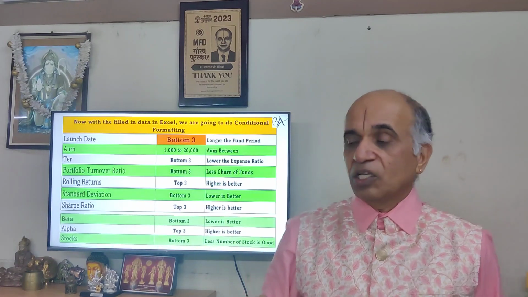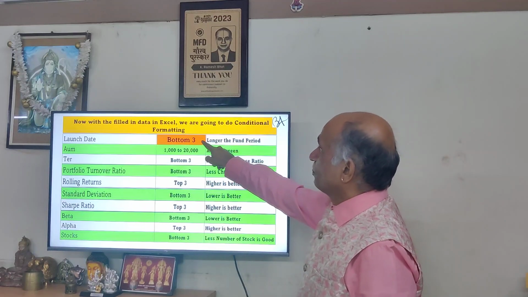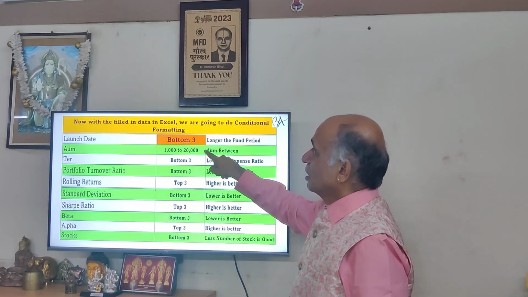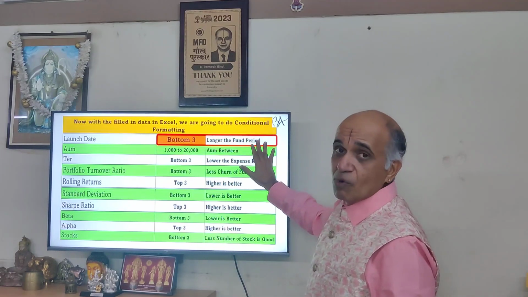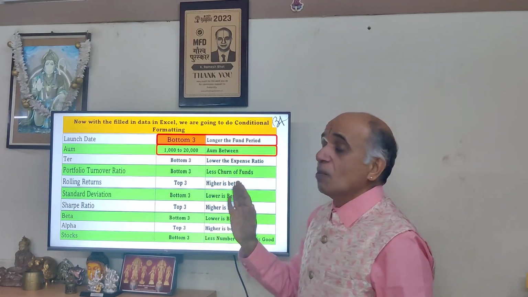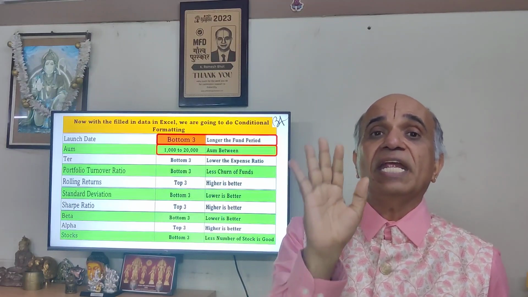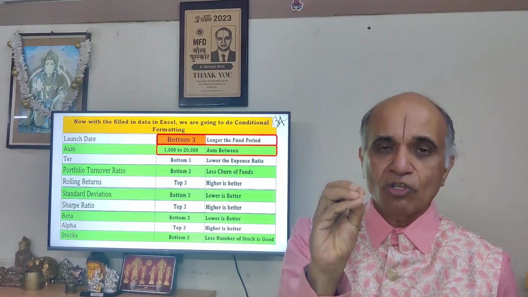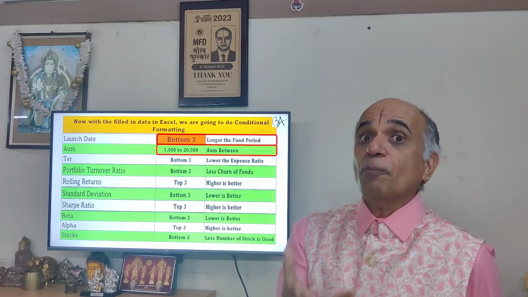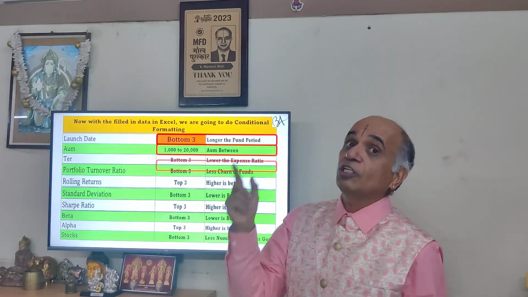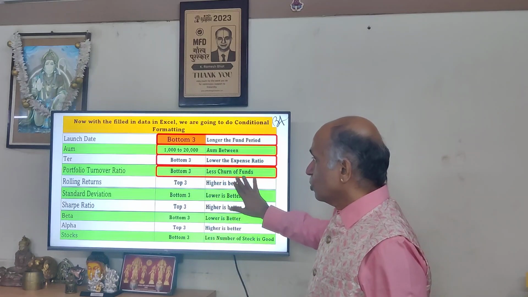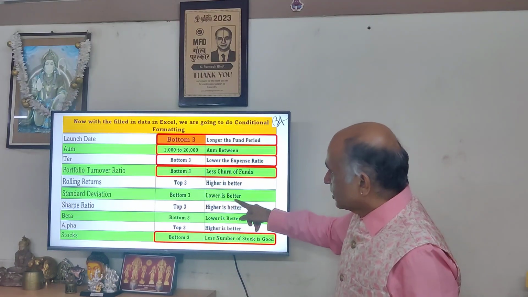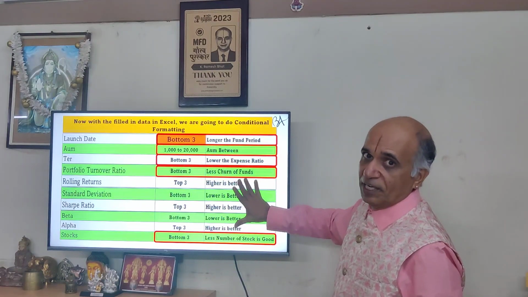Here it is. These are all the things. Launch date. But one thing I would like to say is that whatever I am marking red is all the perception of every IFA, that is, mutual fund distributor, MFD. These depend on your perception. I will have a different perception, you may have a different perception. But these things you should maintain.